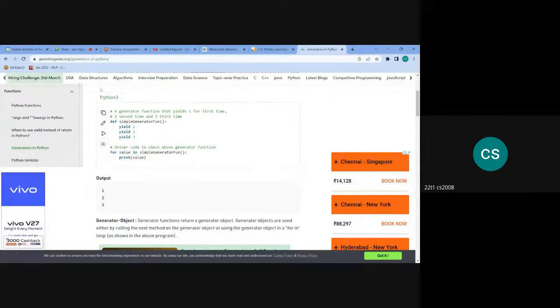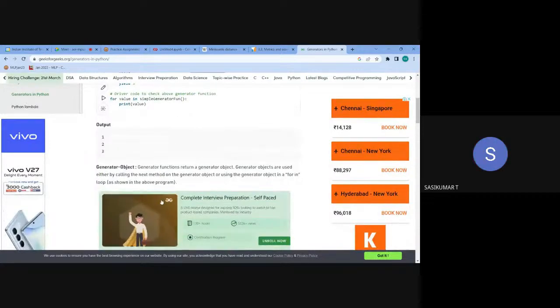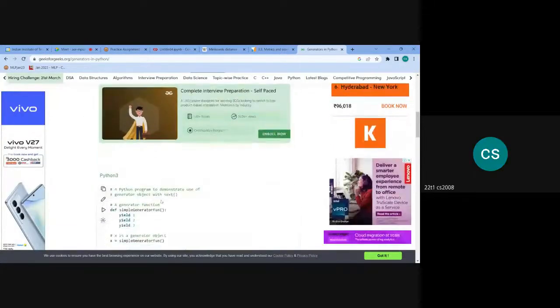Can you see this? Yes sir. So this is a generator, and we'll use a for loop only to access all the data. For value in the name of that. Value is just a variable name, which we use. This is also a generator function, so we have to give that name and access it.